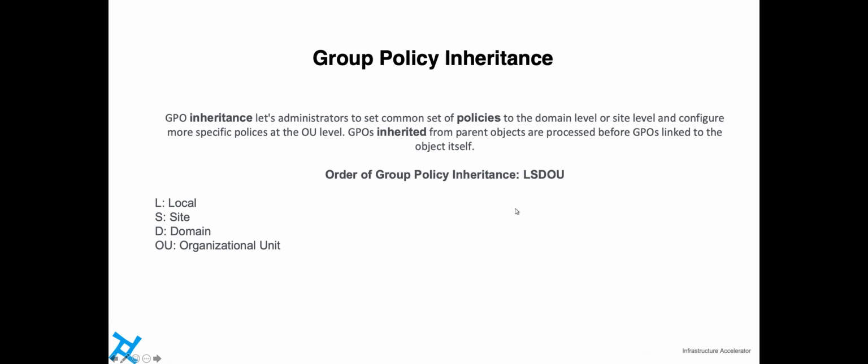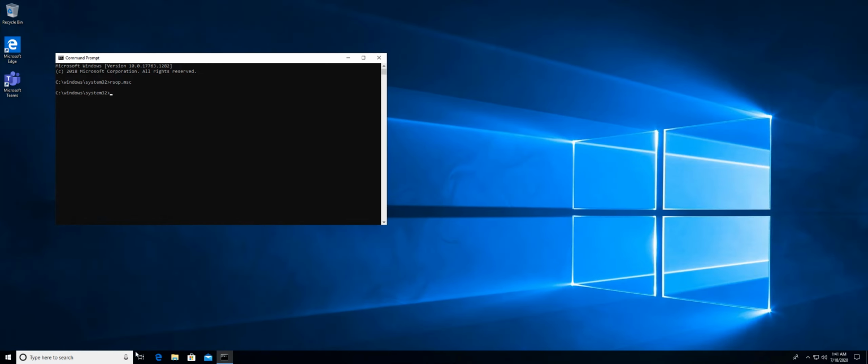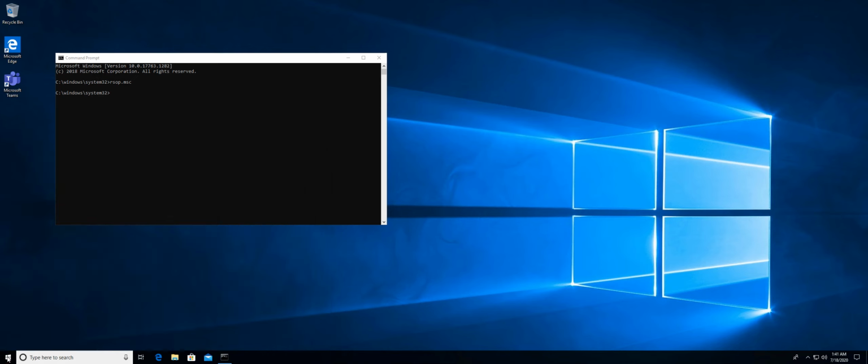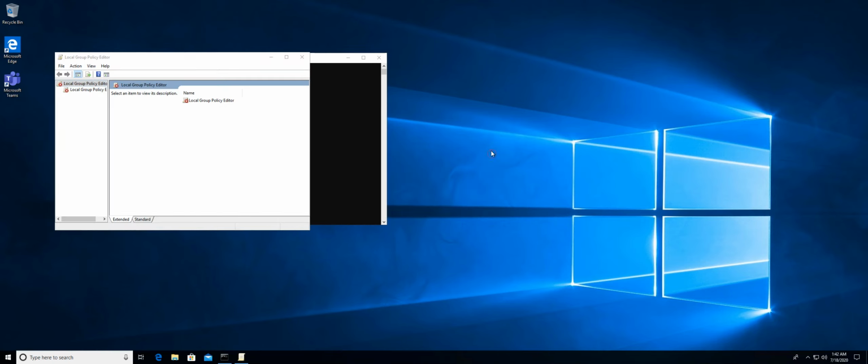Okay, so what is the order of group policy inheritance? The group policies can get applied at the local level. That is the local group policy. So the first thing which you do is you can apply a group policy on, okay, I'm not an administrator on this computer, so I don't get access to apply group policies on it.